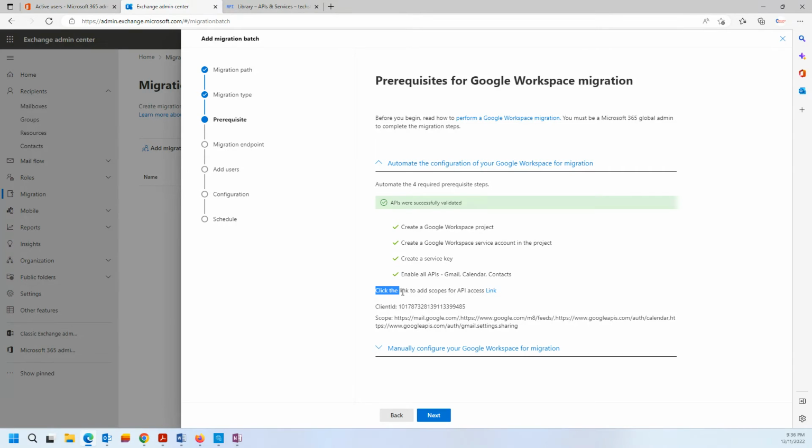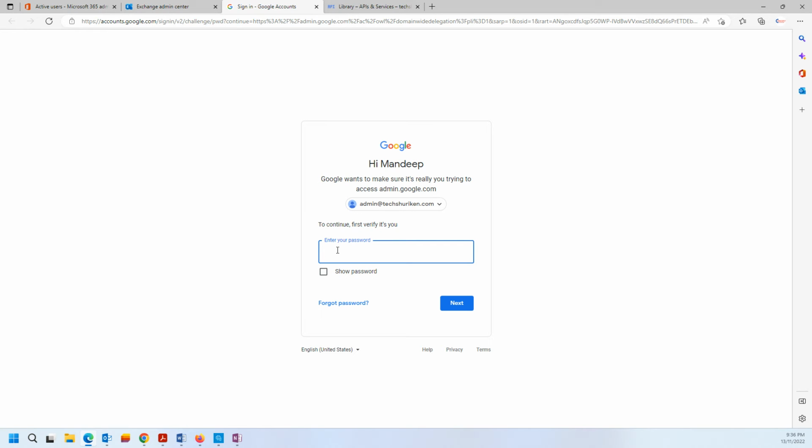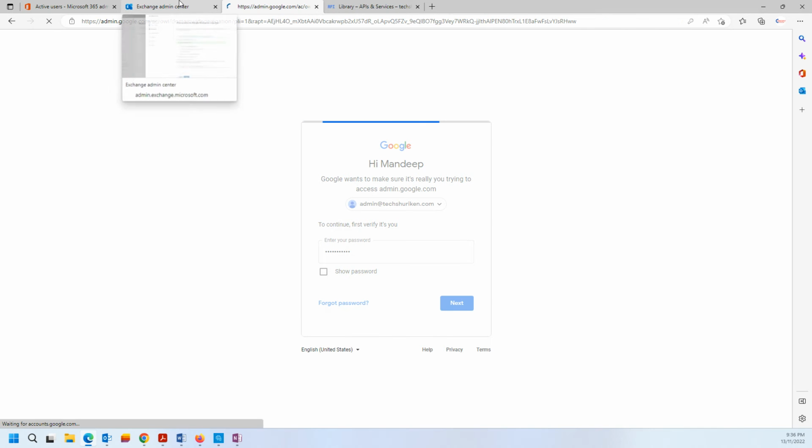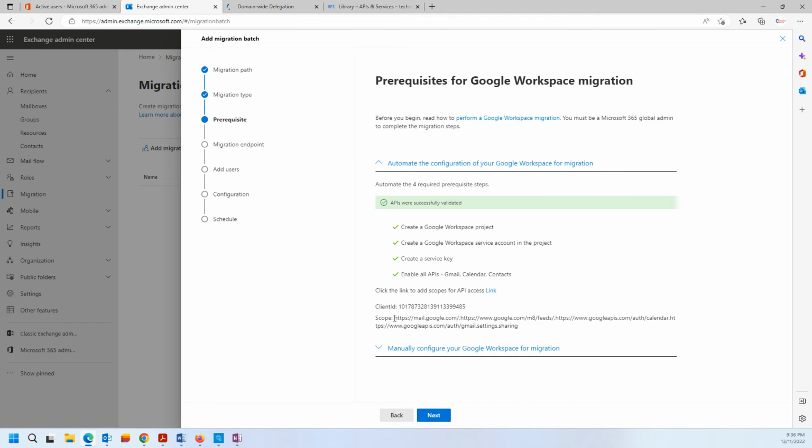Now what do we need to do? We have to copy this link. Click the link to add the scope for the API. This link will take us to console.google.com or somewhere. Now we have to activate these APIs. We have to permit the APIs, and these are the scopes that we have to activate.